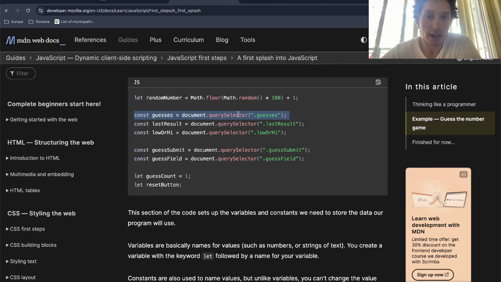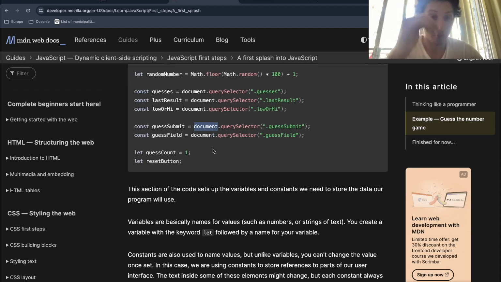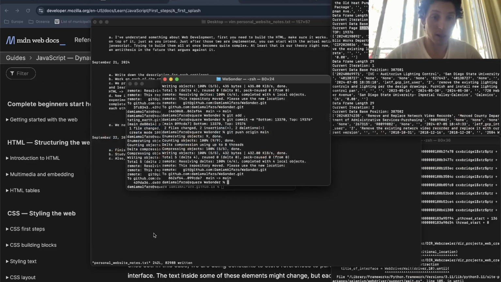Query selector selects the classes, right? This is basically selecting the classes, creating the random number, selecting the classes, and creating another number and another variable which doesn't have a value. By the way, let's assign.